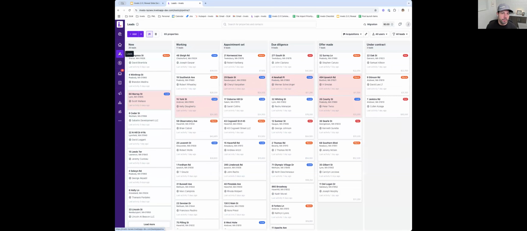Next is leads. Leads, this is your dashboard of people that you're actively talking to. They raised their hand and said, hey, I'm interested in selling. And now you're working to close that lead into a deal. Leads also corresponds to sales. So we give very easy access to create automated follow-ups and other lead related activities.